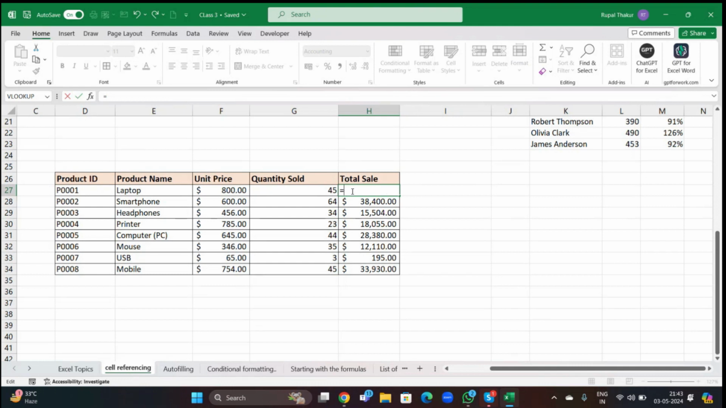In order to start a function or to perform this type of formula, we have to start by putting equal to. So now I have started with equal to. My concern is to get total sale, and I can get that by multiplying my unit price by quantity sold. So I will select this unit price, put the operation by myself, that is multiply, and multiply by quantity sold, and just hit enter.